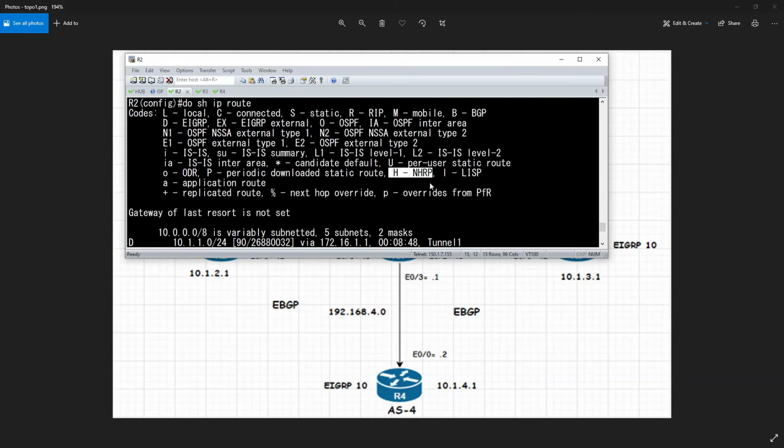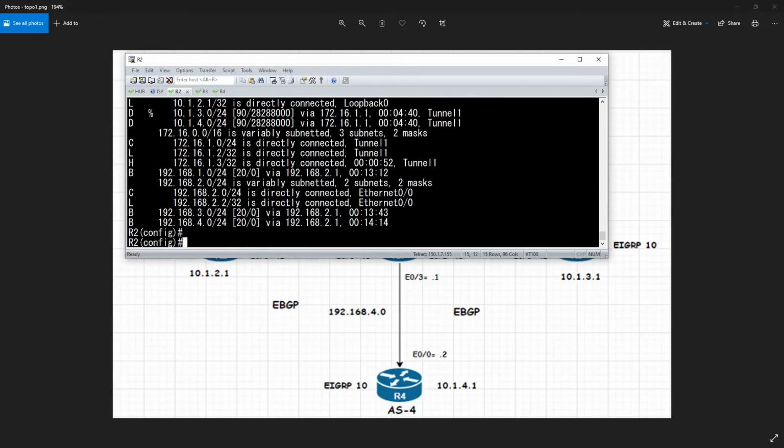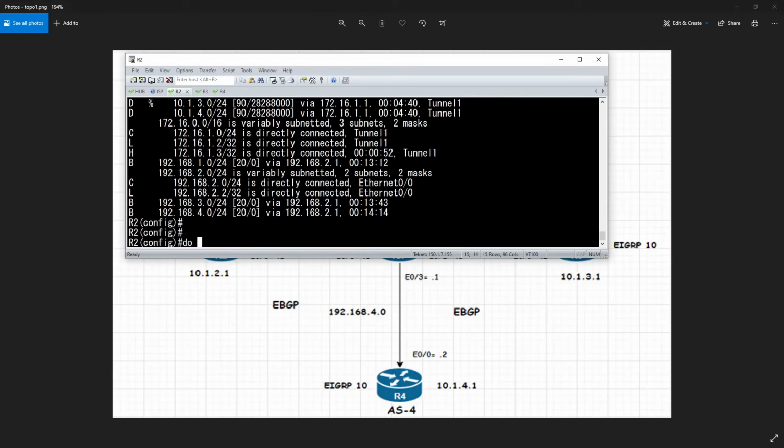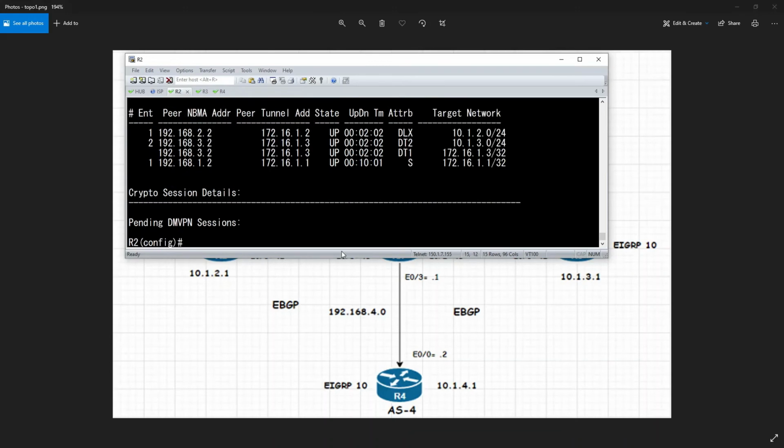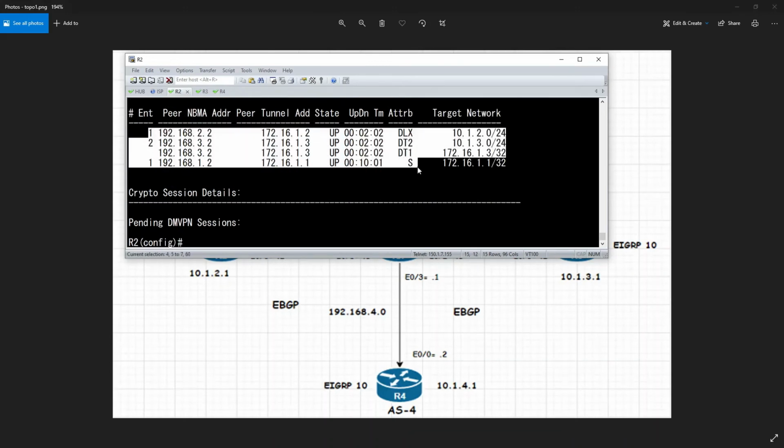So the NHRP protocol has resolved this issue, saying that you no need to come to the hub every time, just go directly to the spoke. So now if I want to check, do show DMVPN detail, now you can see that tunnels have been formed.